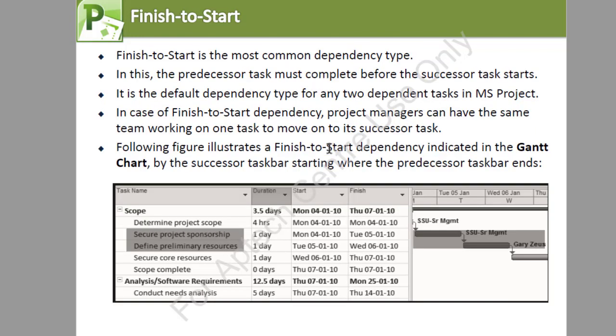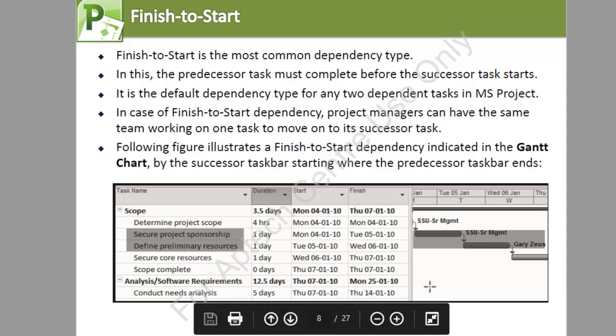Finish to start. Finish to start is the most common dependency type. In this, the predecessor task must complete before the successor task starts. It's the default dependency type for any two dependent tasks in MS Project. In the case of finish to start dependency, project managers can have the same team working on one task move on to its successor task. The following figure illustrates the finish to start dependency indicated in the Gantt chart by the successor taskbar starting where the predecessor taskbar ends.